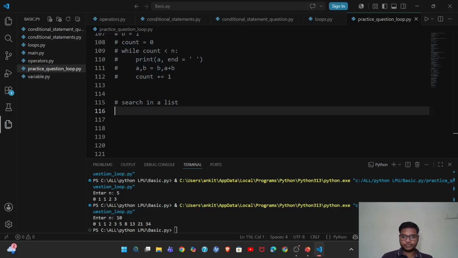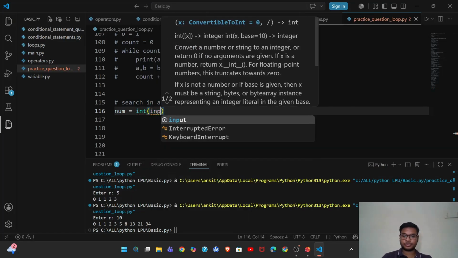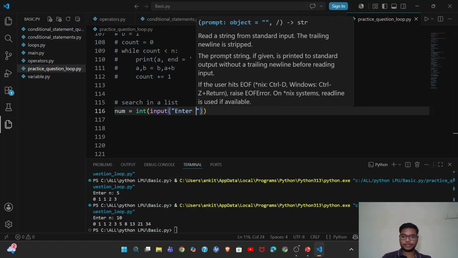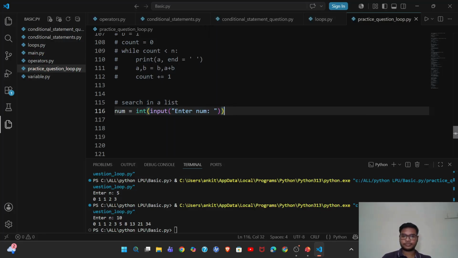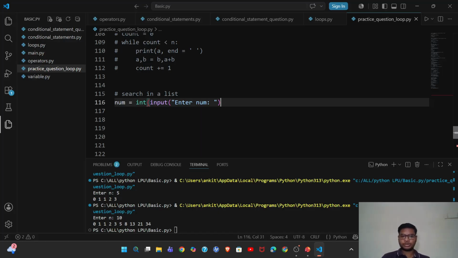So now what do we have to do? First of all, let's create a variable num, that is int input, enter num. Done. Then what do we have to do? Don't take a num here because we have to deal with a list. So don't take an input. We have to also work with the name nums.